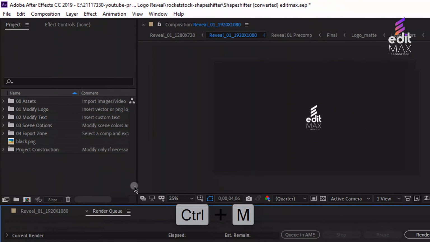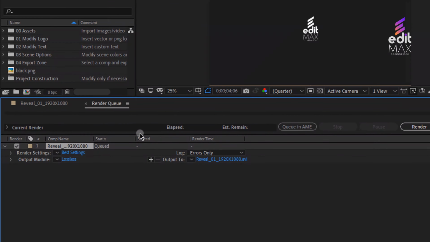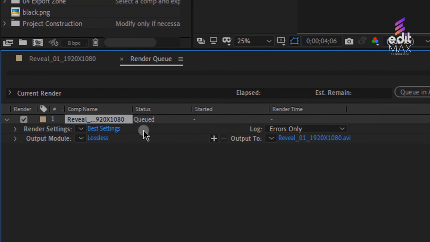You could also press the shortcut key Ctrl+M. Now the Render Queue tab should open up on the bottom bar. And we're presented with all of these different settings.